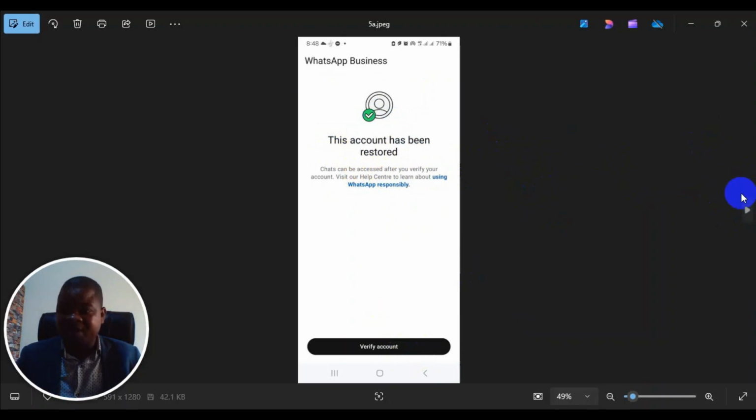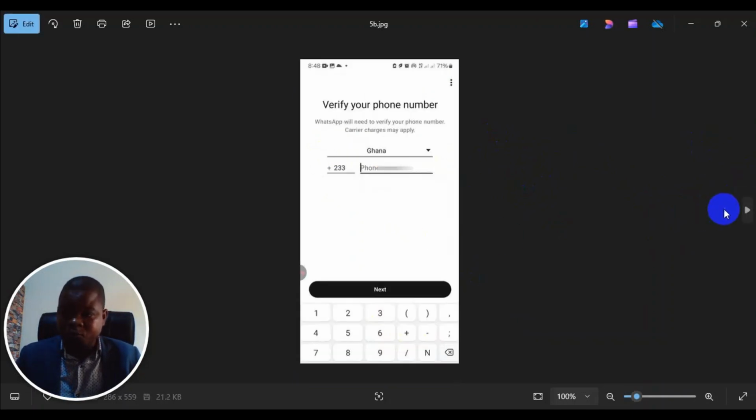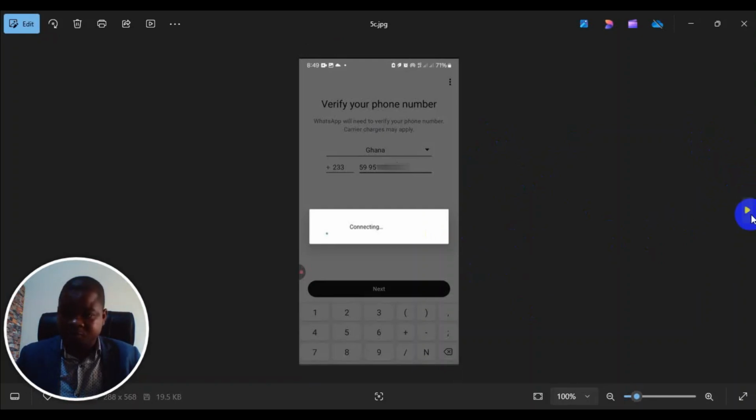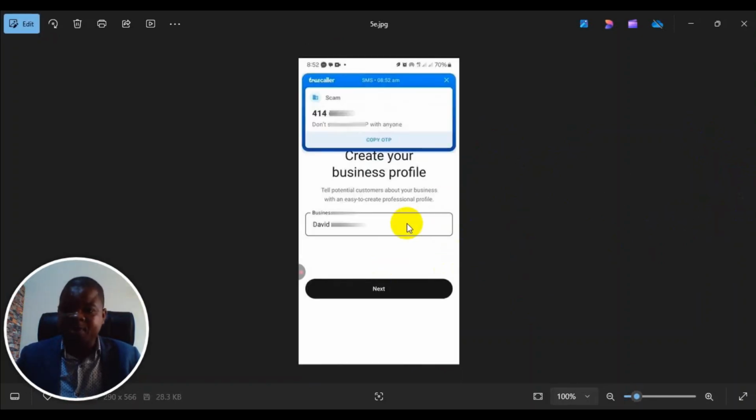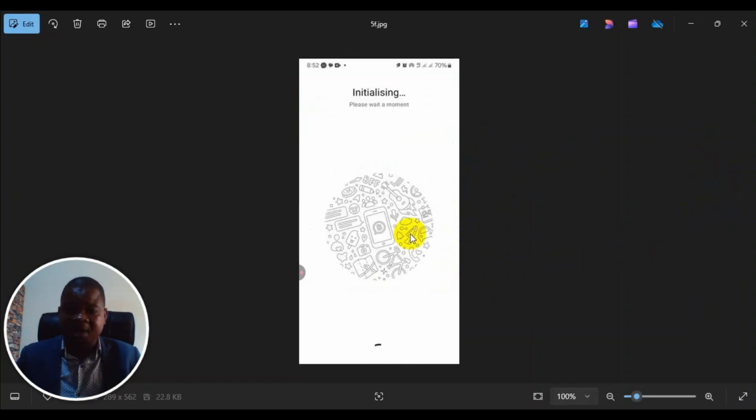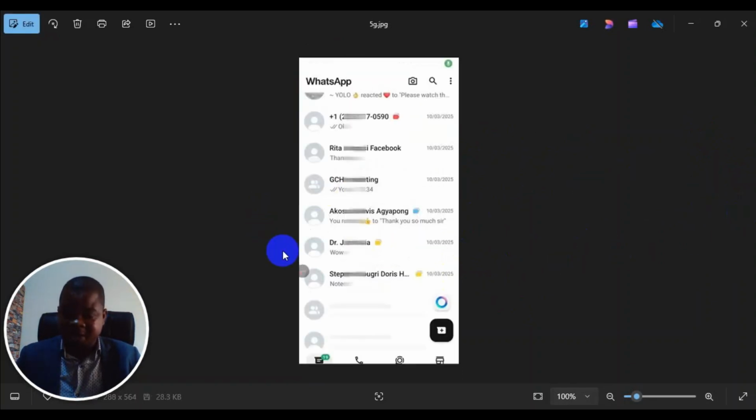It asked me to verify the account. So you click verify, you put your phone number, and then it will connect. They will send you a code, you put it there, and then it will open for you to put your name, and then you can initialize and then get back to your WhatsApp. This is exactly what you need to do in order to be able to reinstate your WhatsApp account if it was banned.